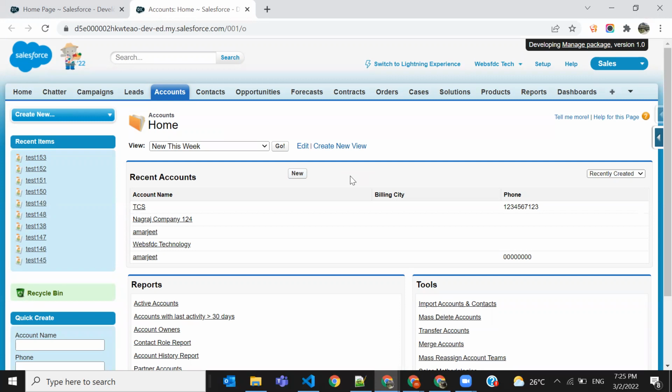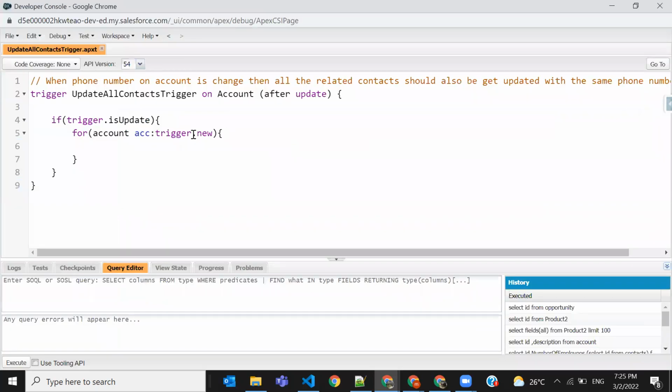So in data migration, the data loader batch size is 200, the best size is 200. If you have around 2000, 5000, 2 lakh, 5 lakh records in the Excel sheet, then it is going to break, right? Because it is not one record, there are bulk records. So always your trigger should be bulkified. That's why it is written as a list of new records.